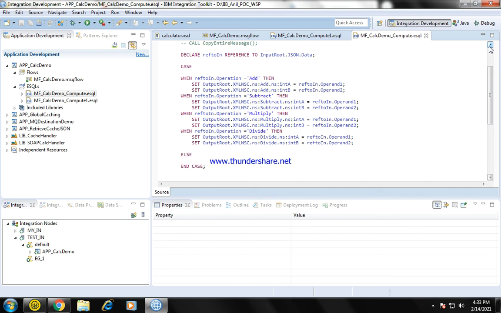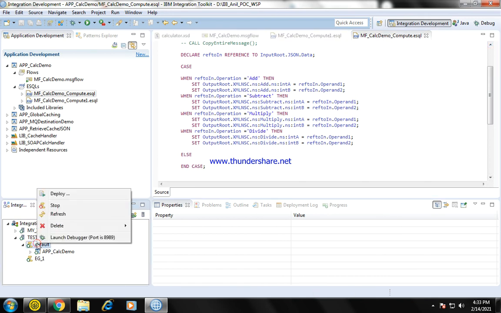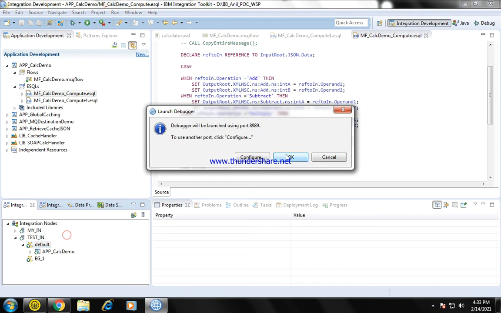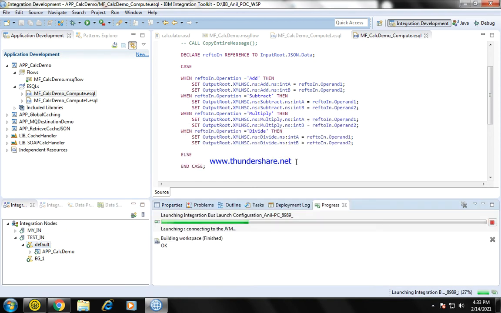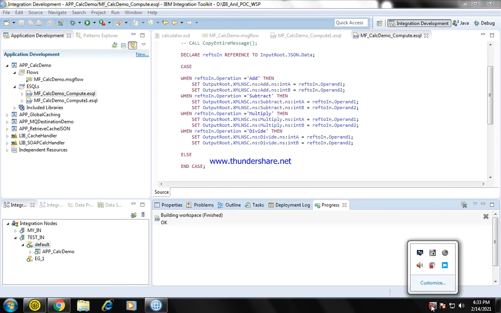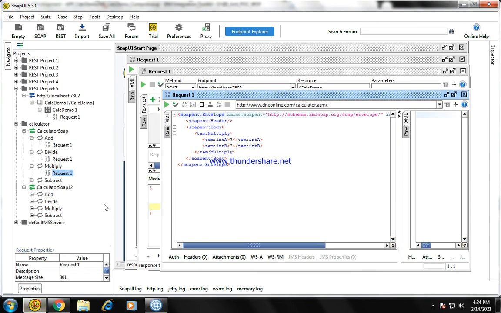Okay, it is not calling this operation. Only add is working. Let me check why it is not. Let me debug the same. Launch debugger. Click save. So I have clicked on running my application in debug mode. Let me send it.